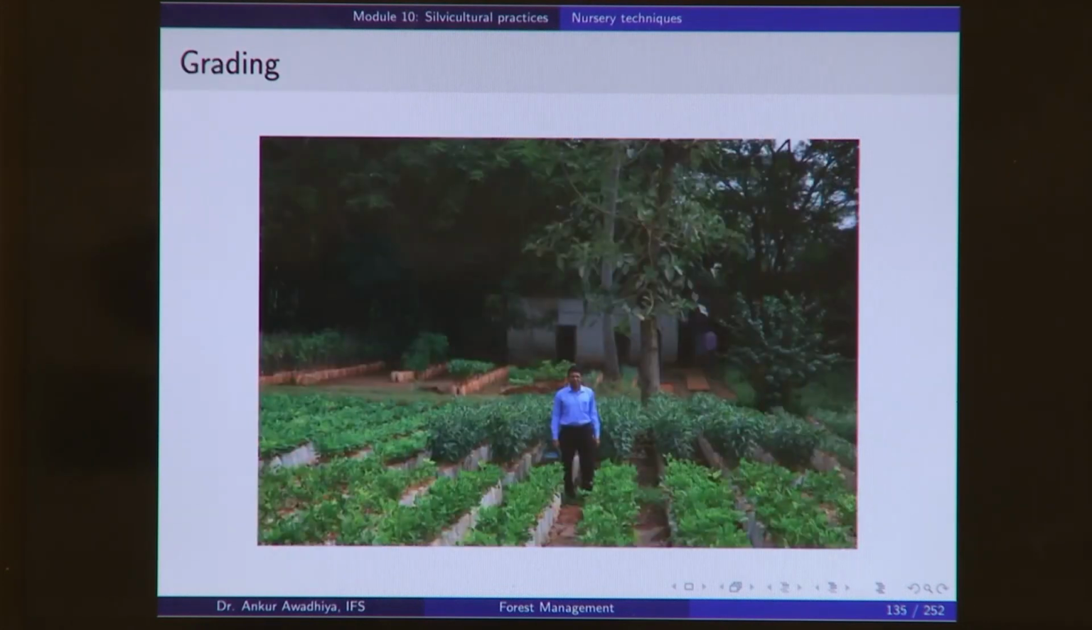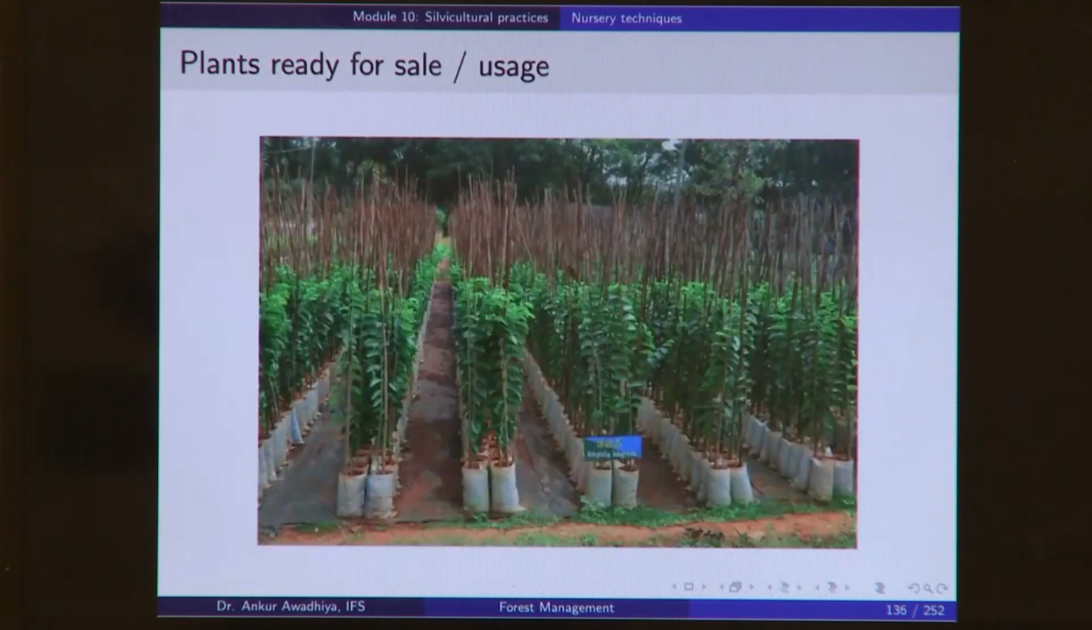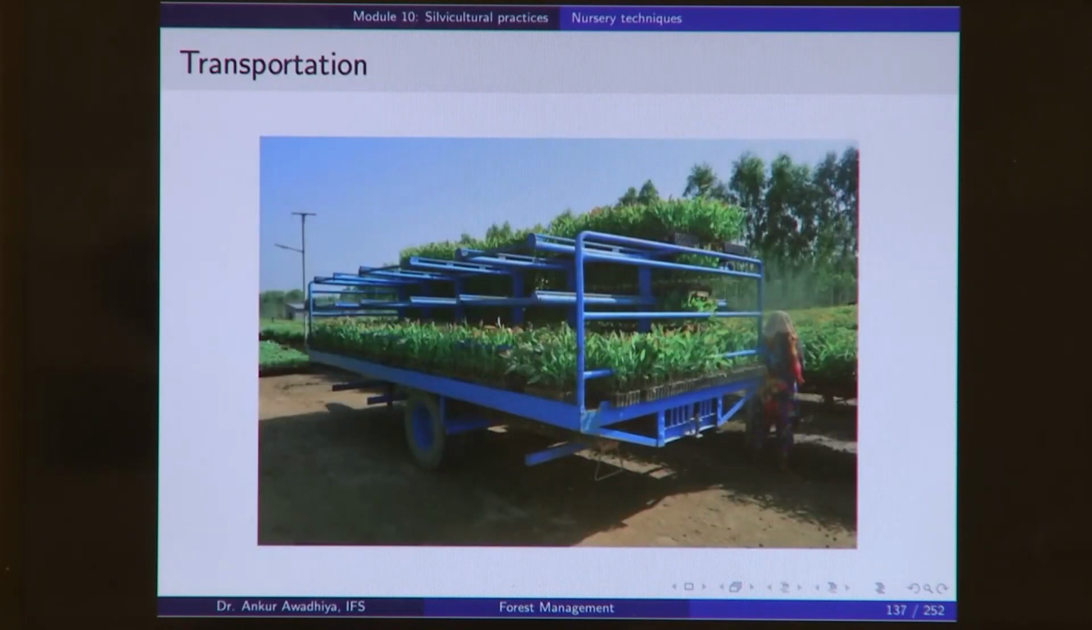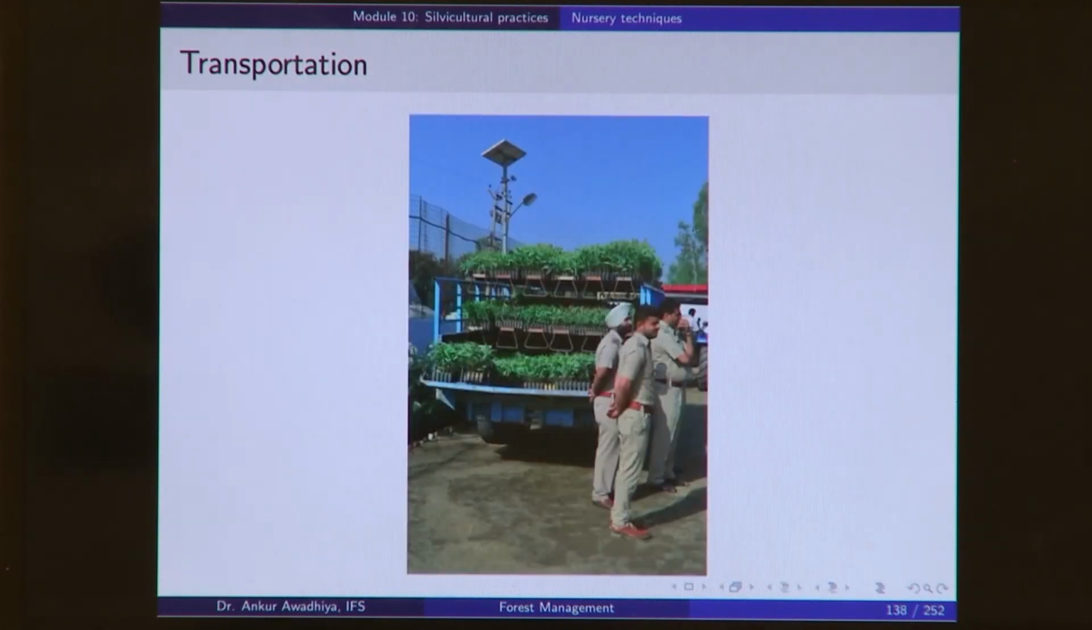We also perform grading operation in the nurseries, and in the grading operation those plants that are of the same size, that are showing the same growth characteristics, are kept together. So, they will be sent out as a lot. These are plants that are ready for sale or usage, and here also we can see that there are stakes together with these plants. Then transportation of these plants is done either by using a tractor and trolley or by using small trucks in which these plants are kept.